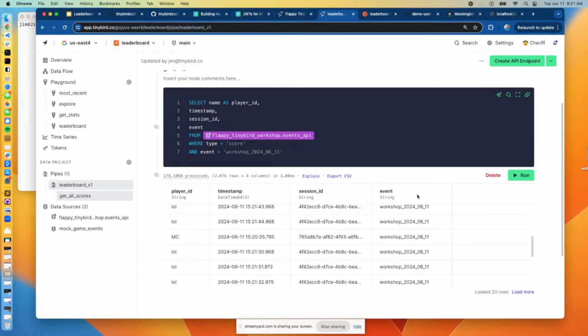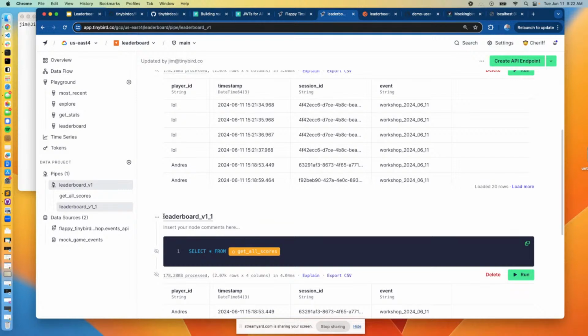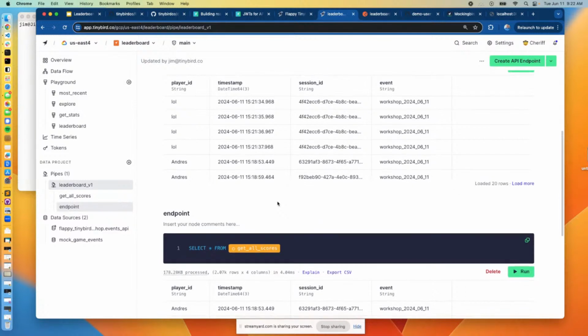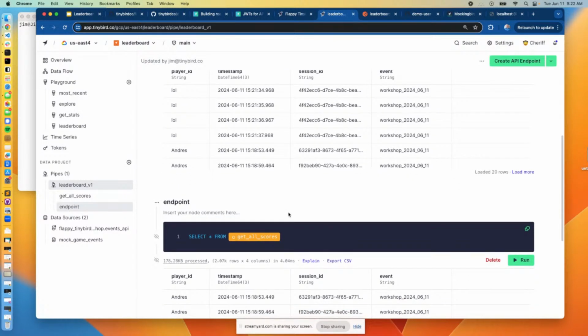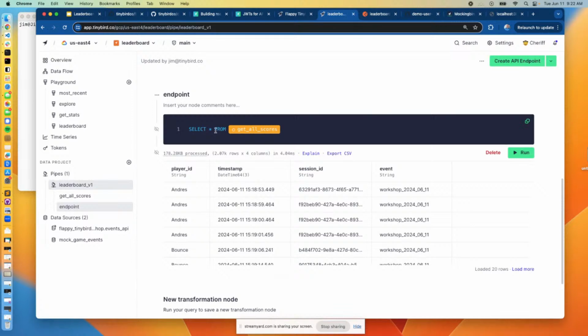So we have this returning scores from our event database. That's the only type of event we care about. And I'm going to build one more node based upon the previous one. I'm going to call this endpoint. That's just a convention: if you have multiple nodes and you know you're going to publish one of them, I usually name that one endpoint. You'll see in a minute. It just makes it more straightforward when you go to publish.